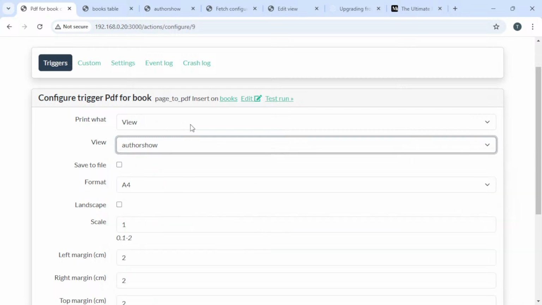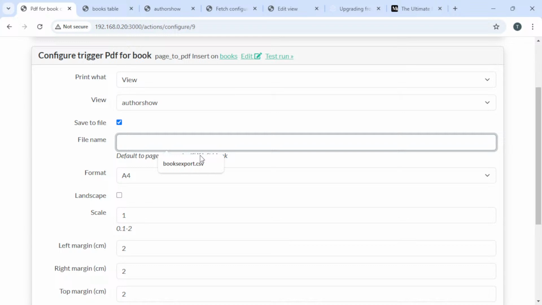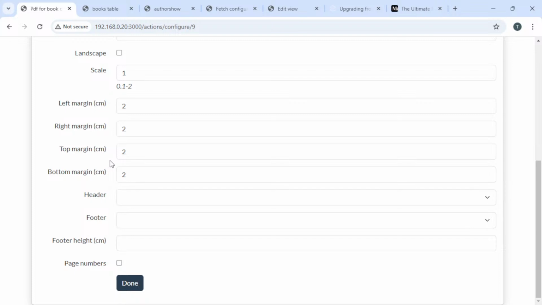I don't know why we got that error. And you want to do save to file. And then you want to choose some file name that's distinctive. And here you can use interpolations. Book. So we could use the ID. So now you get a number after book. Or you could do it with a name, if you have one. Okay. And now that's basically it.